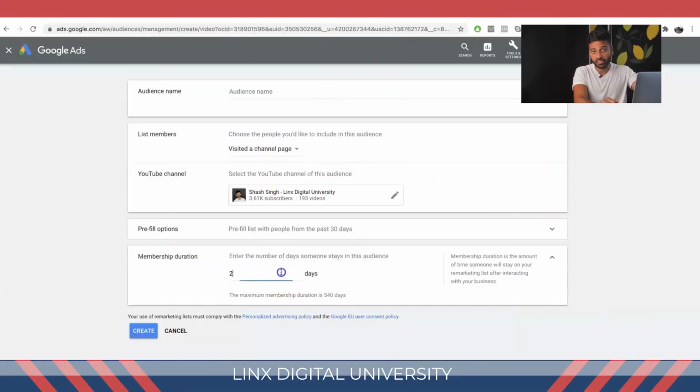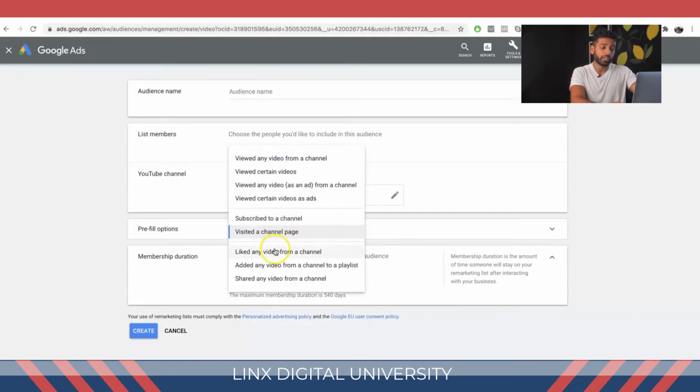So this is a more fresh audience that's higher intent. You can go up to 540, right? And then there's liked any video from a channel, added any video to a playlist, and shared any video. So these are also cool targeting options you can throw in there. These are all very, very powerful targeting options.